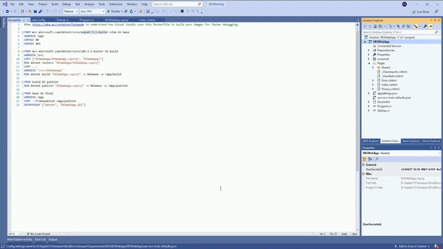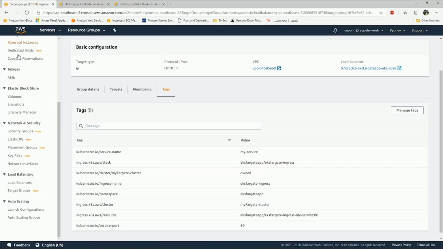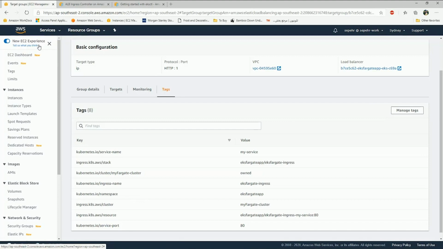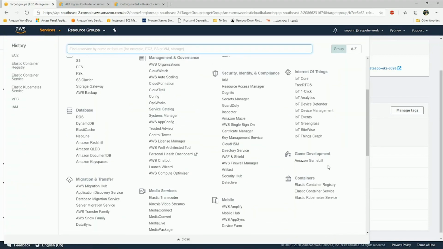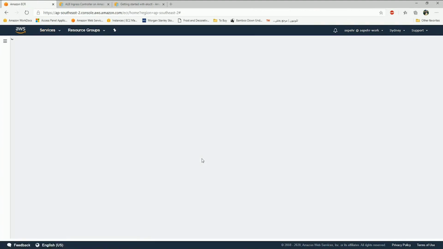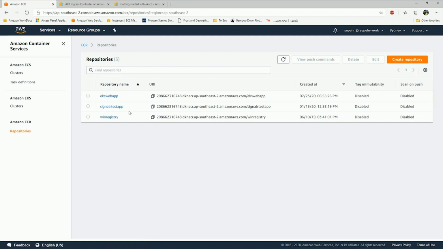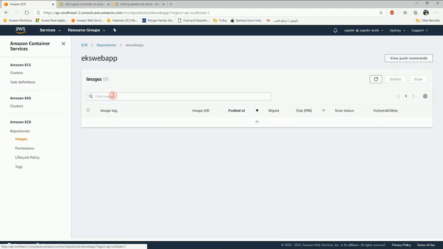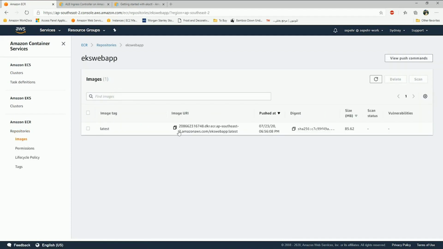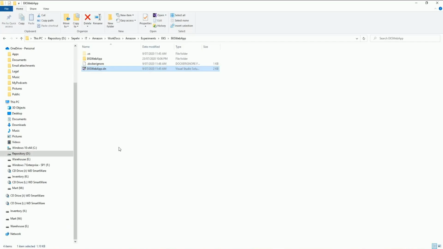Now the AWS plugin for Visual Studio has created an image inside Amazon ECR. And here's my image. This is the Docker image of my application uploaded into Amazon ECR.